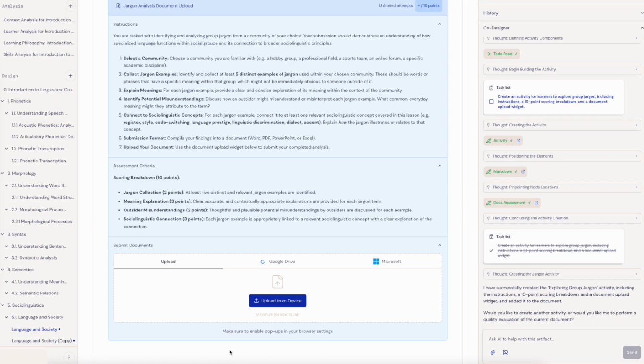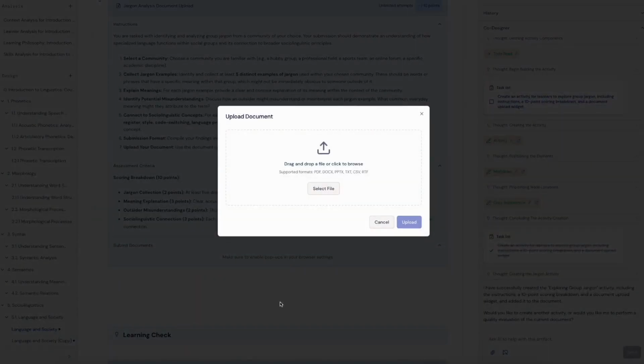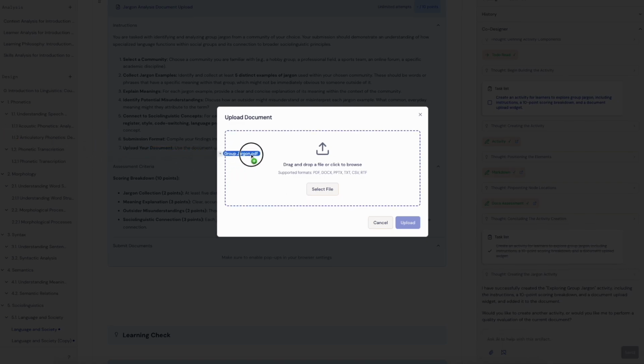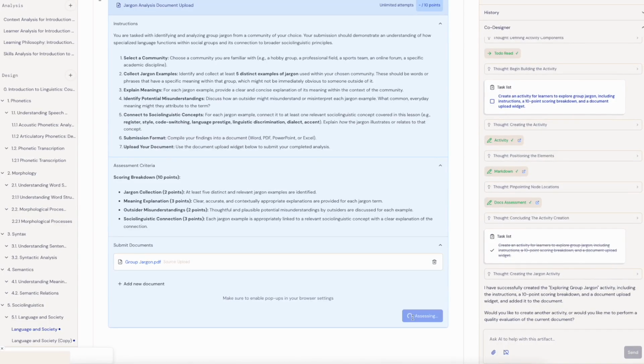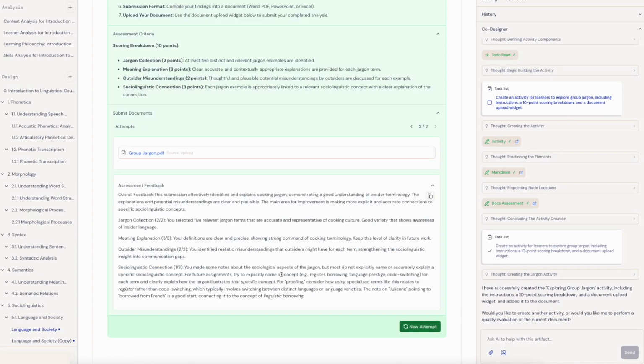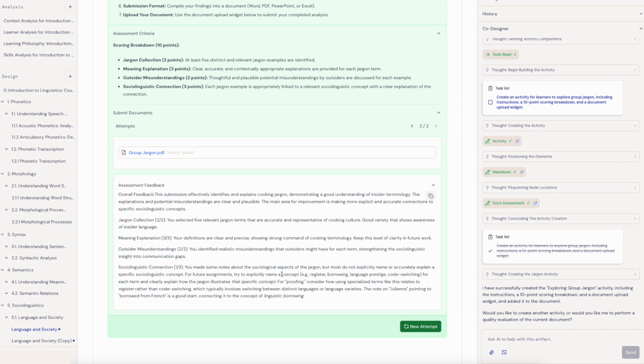Now that I'm pretty happy with how this assignment is looking, I'm ready to test it. So I'm going to choose Upload from Device, and I have a sample assignment submission created. I'm going to drag my sample assignment submission here, click Upload, and Assess Documents. This is the feedback that the learner will see. I can think of a few enhancements that I could do to refine it and maybe make some of it less verbose. I could add some bolding to make it a little more scannable, but generally speaking, it's showing up in the way that I expected.